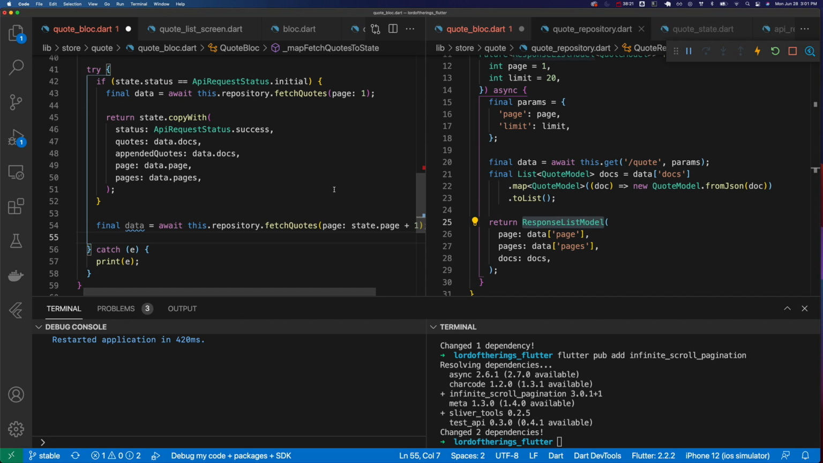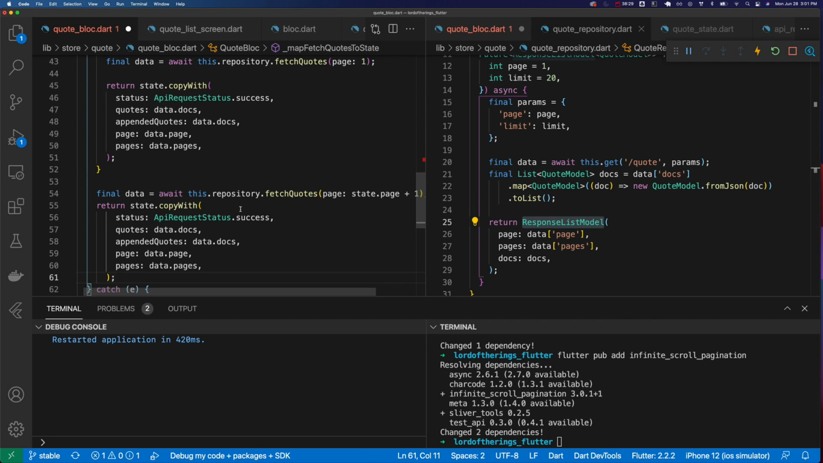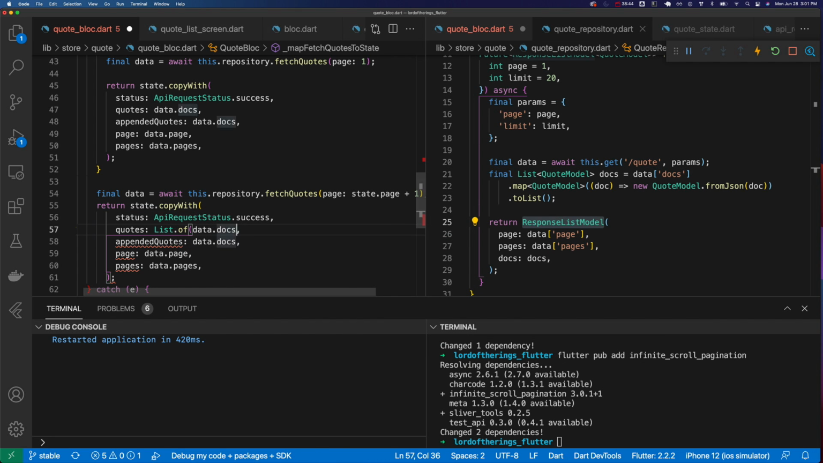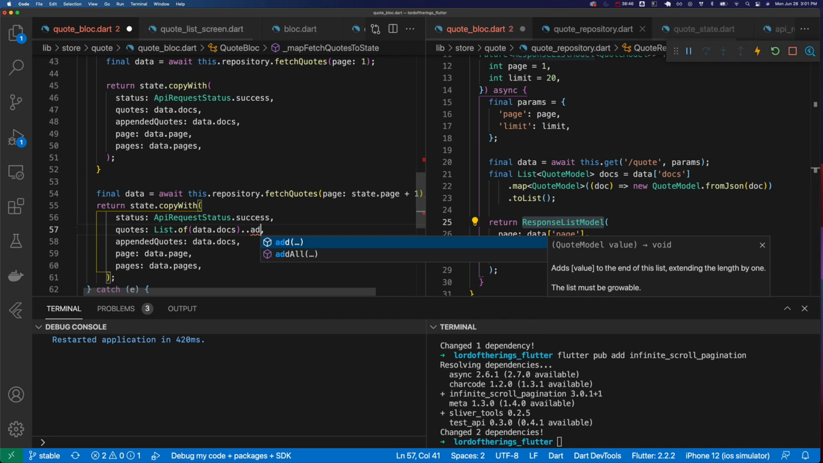Then we are going to return, and I'm actually going to copy this whole thing. It's basically the same. The main difference here is we don't want to replace our quotes, because then as you start paging, you're going to lose the ones that were there before. The whole point is that we're going to be appending these on. So we're going to make sure that these are a list by going List.of(data.docs), and then we're going to go .addAll.